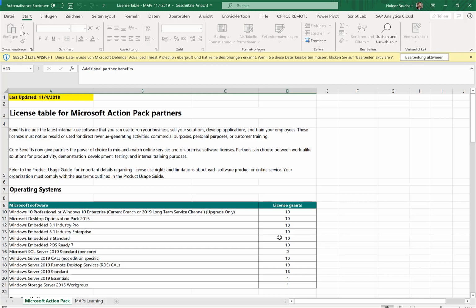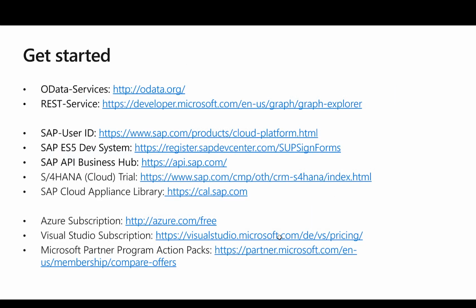for whatever service that you want to consume in Azure. So with this very quick run through, I hope that this will be helpful for either the SAP or the Microsoft focused developers. I just summarized here a few links. They should also be available down in the video.